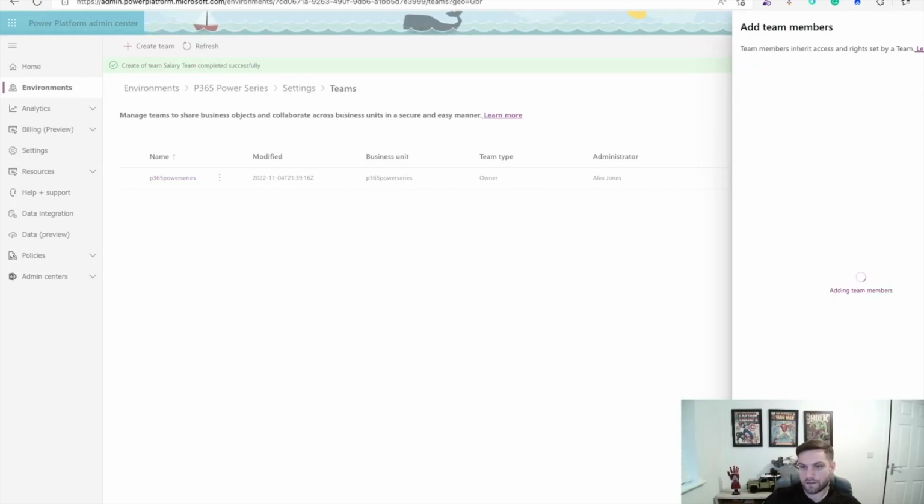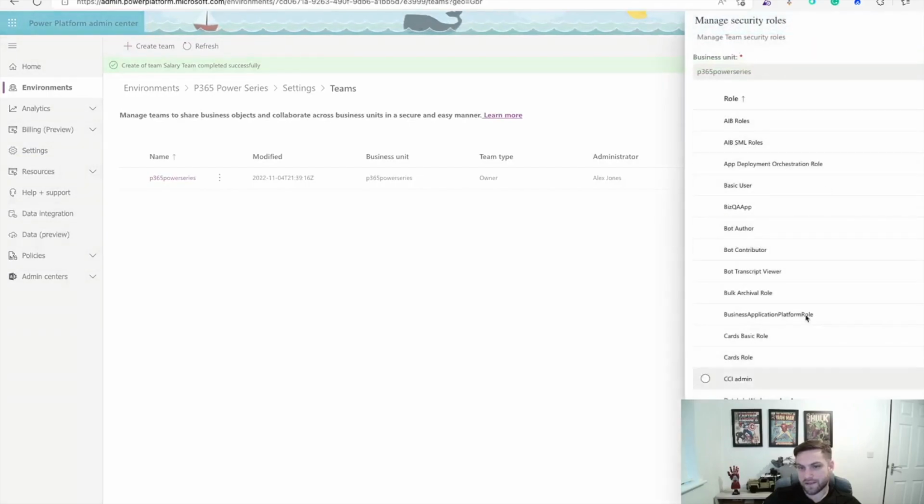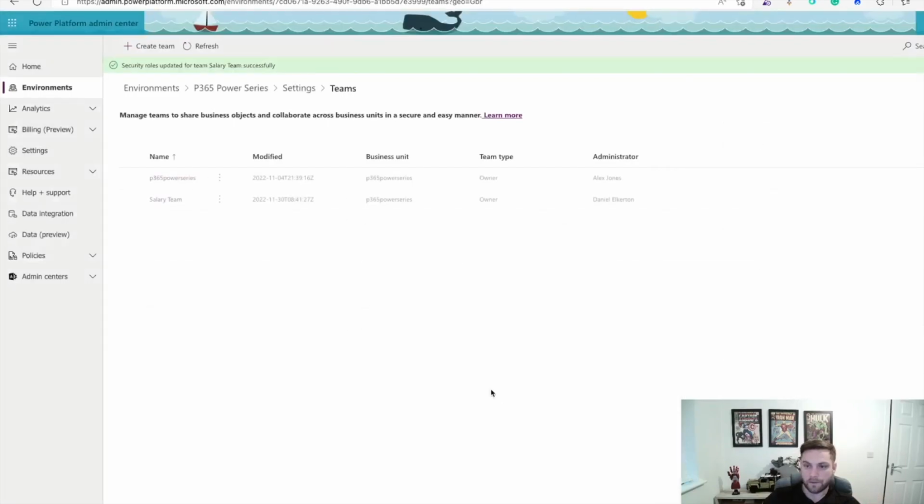We'll click next. And in here we can then select a security role to associate to this team. Anyone added to this team will inherit the roles that are based on this security role. So this one I'm just going to choose a basic user. You can go and make your own and amend as you need. So we'll click save, and now you can see I have a salary team.